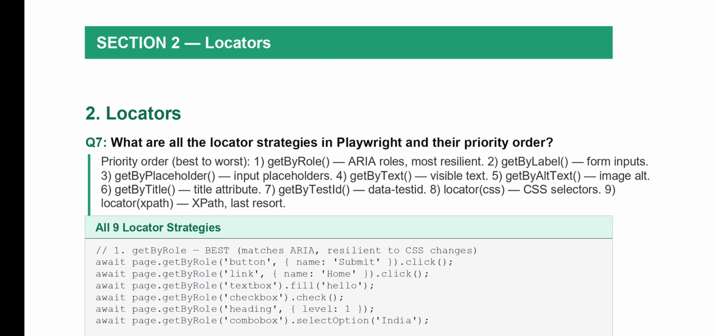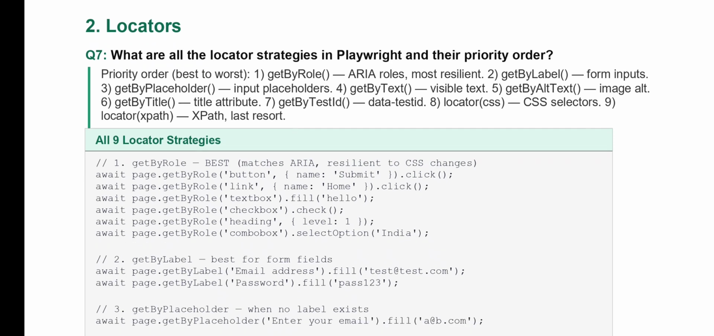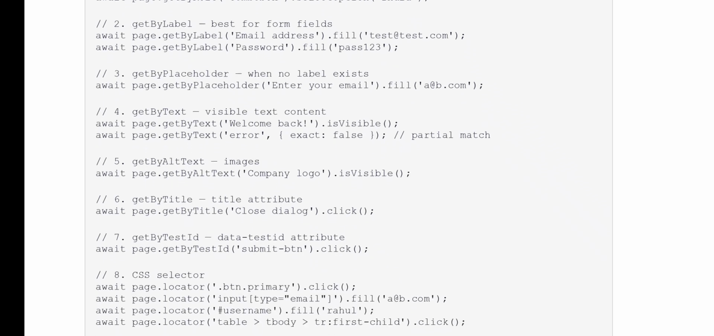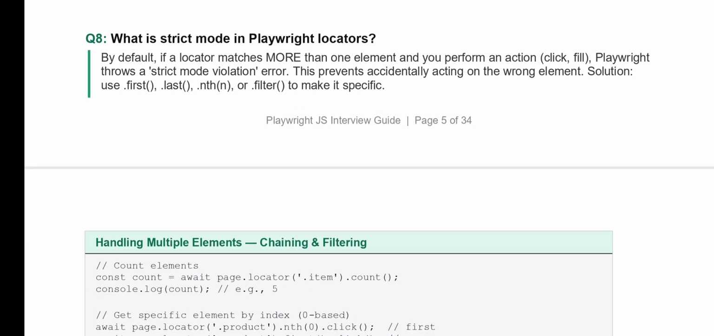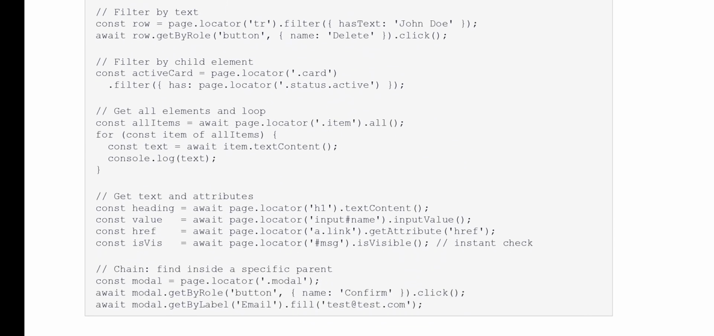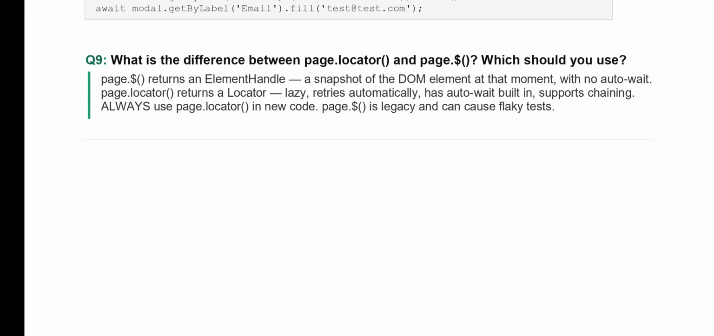And in section 2, let's talk about locators. What are all the locator strategies in Playwright and their priority order? What is strict mode in Playwright locators? What is the difference between page.locator and page.$? Which should you use?